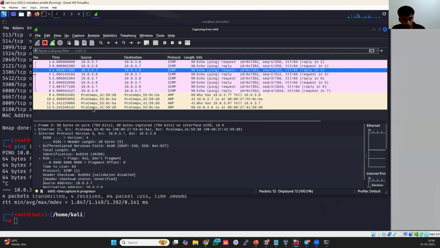Now under this, you will be able to see this time to live. Time to live is nothing but your TTL value. The TTL value is 64. So what operating system does the value 64 represent? Linux or Mac OS. The Linux machine has the TTL value as 64.